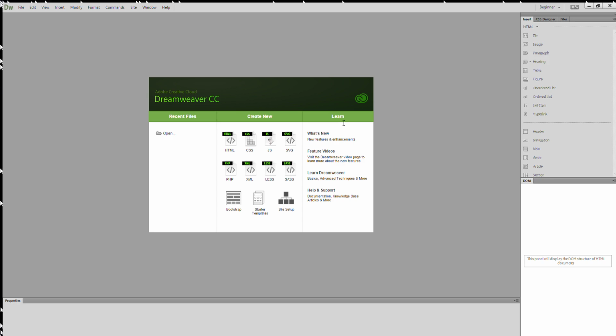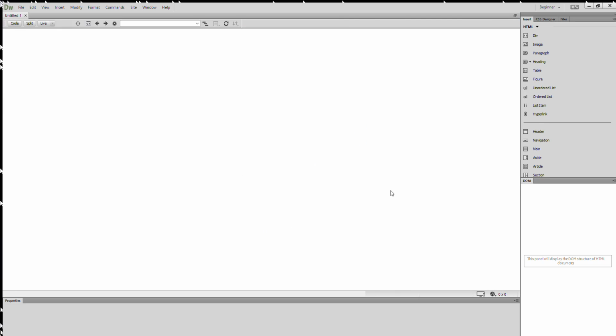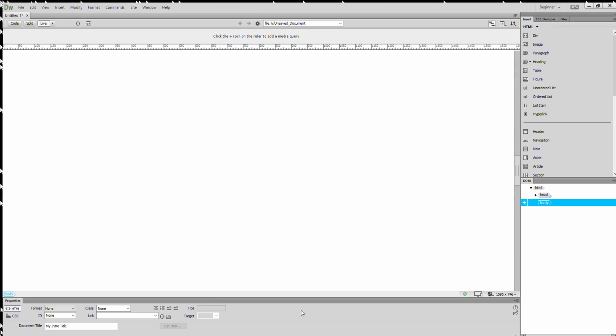So we'll give it a title. The title we give it will be what appears at the top of the browser tab. If you think of it like when you open up Internet Explorer or Chrome and you add a new page, you get a little tab, and that's the title on the top of the page. So we'll call this my intro title. It doesn't really matter at this point, as you can change this in the code later on. So we'll click create, and here we go. It should open up a page not too dissimilar to this.